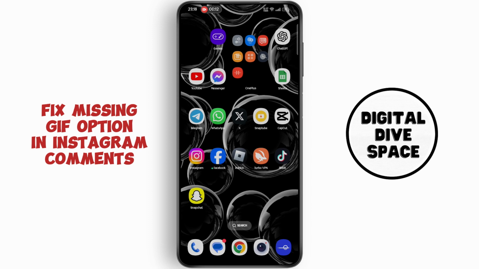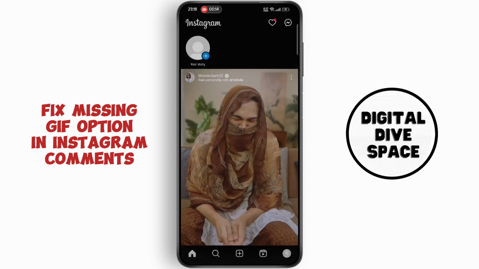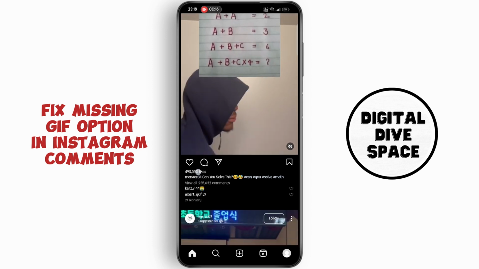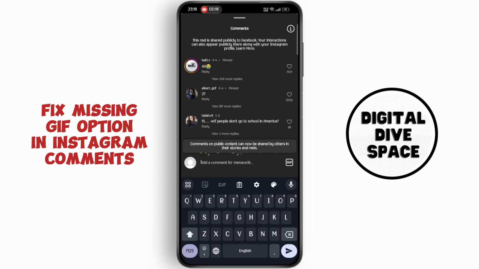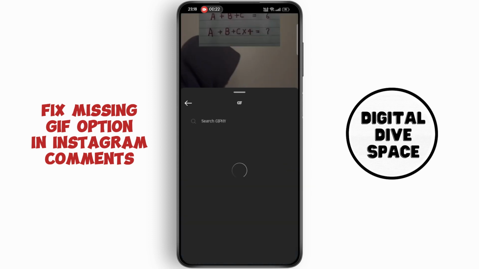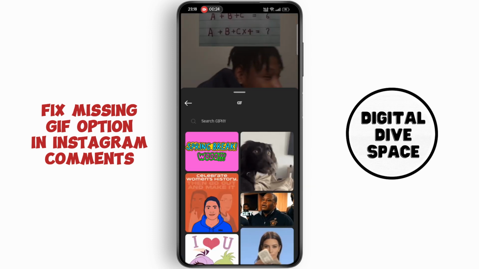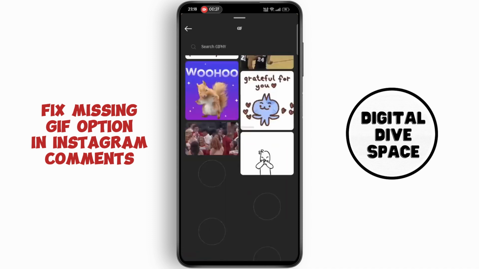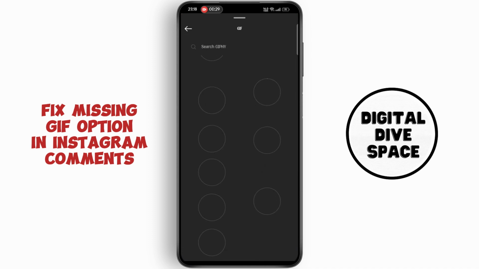First of all, open up your Instagram. Now when you go to any post and tap on comments, you can see next to add a comment, I can add GIFs from there. I can also search GIFs and add any GIFs I want to. So how to fix it?